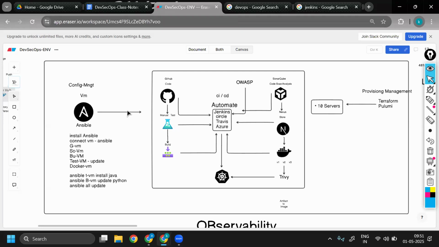Got it, right? So they will either put you under the integration layer, or put you under the delivery layer, or put you under the deployment layer. Depending upon how good you are on which tools, they will decide where they want to use you.